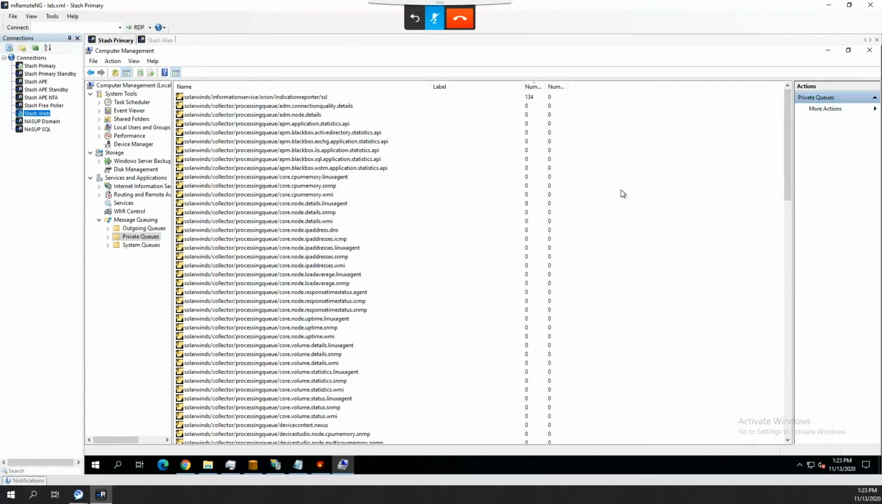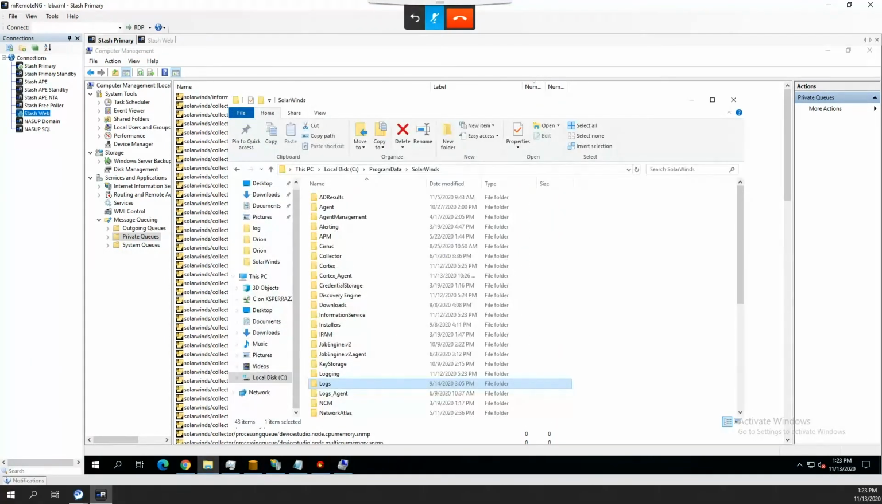But this is probably the first place I would look, somewhere here in MSMQ, to make sure that these queues are healthy. They should be 0, or if they do have data in them, they should be going down to 0. Right, if they're going up, that's bad. If they're going down, that's okay. Right, but that's where we'd probably look if collections across the board just stopped working, and we would have to go from there.